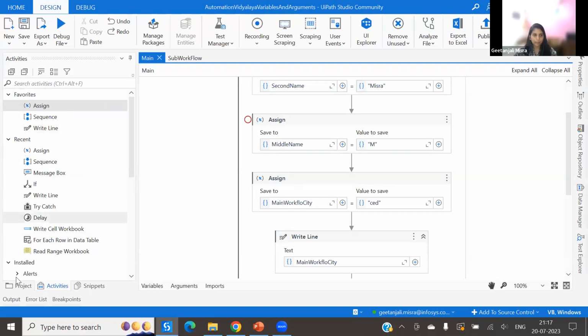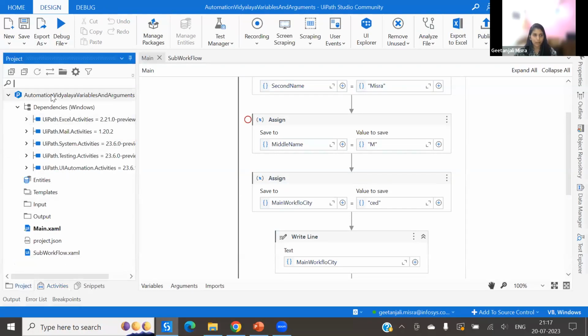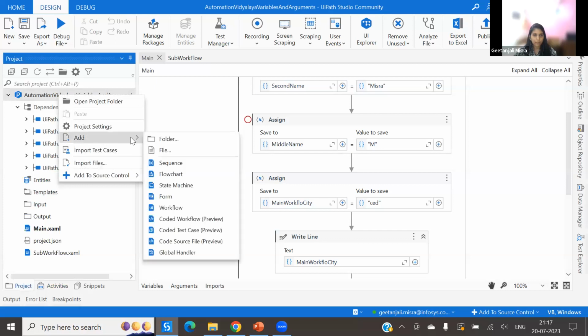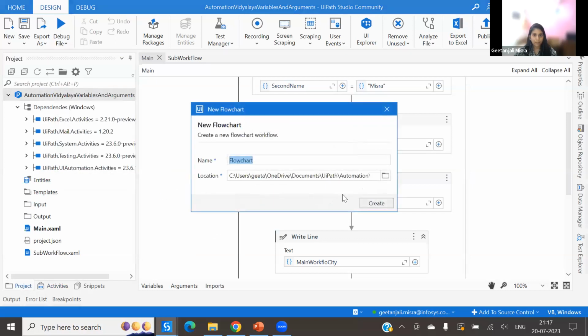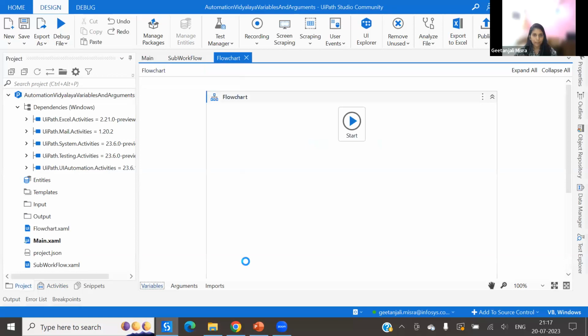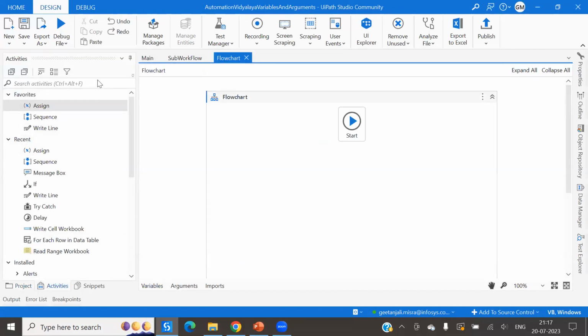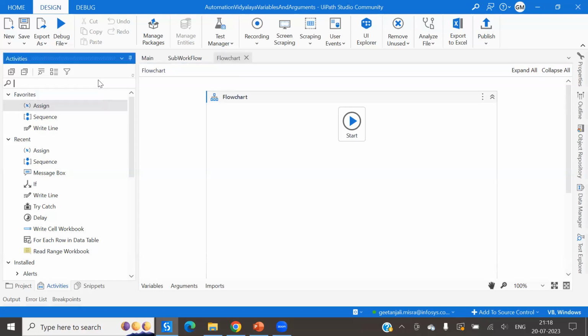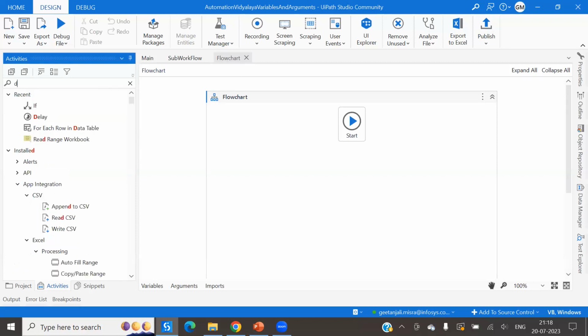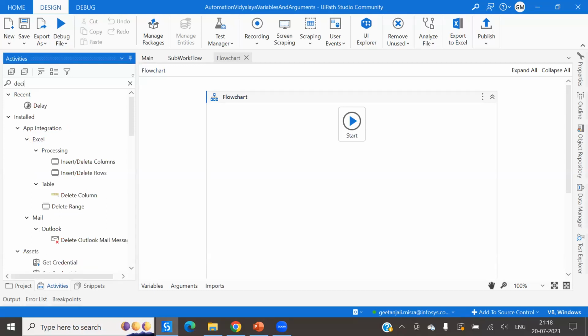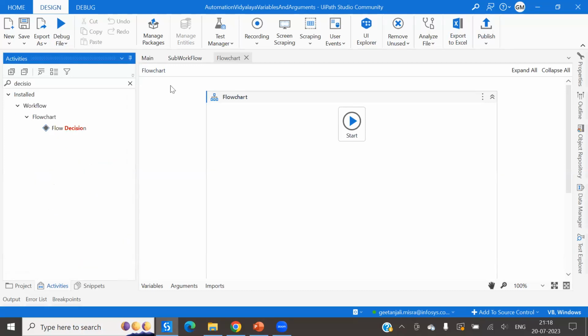Yeah, let me add a flowchart. So if your process has multiple decisions and you are using a flowchart, you will have scope to use your basic activities here and there. So Gitanjali, can you just put any activity in that main flowchart?